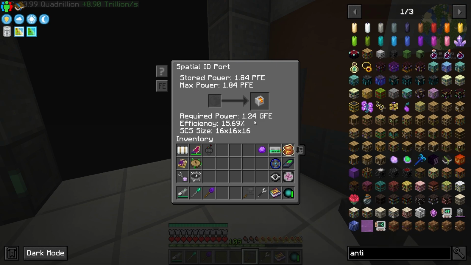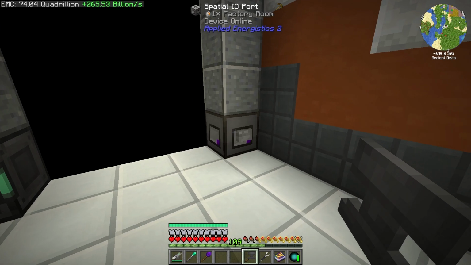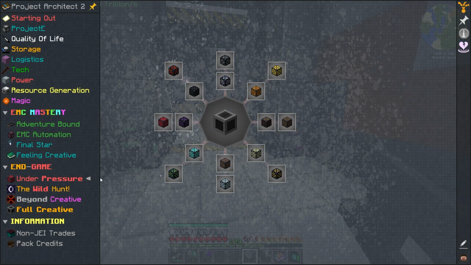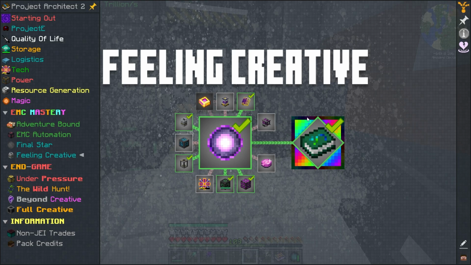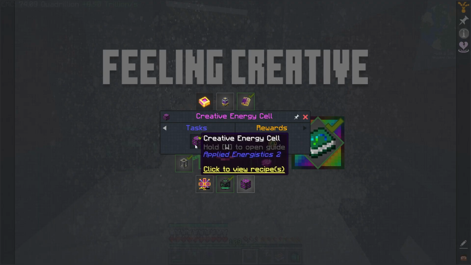And because we have creative power, it doesn't take any time at all, and it doesn't have a power buffer to refill. It's just going to work, and that's one of the benefits of crafting up the creative power that is a part of Applied Energistics, making this thing right here.